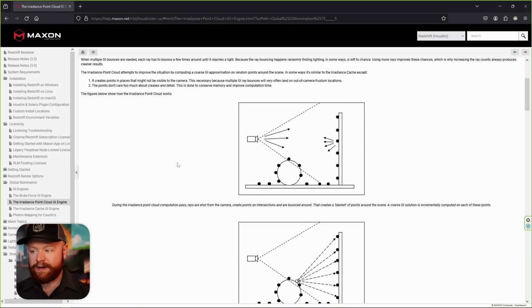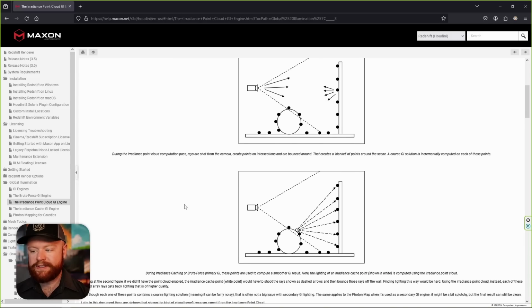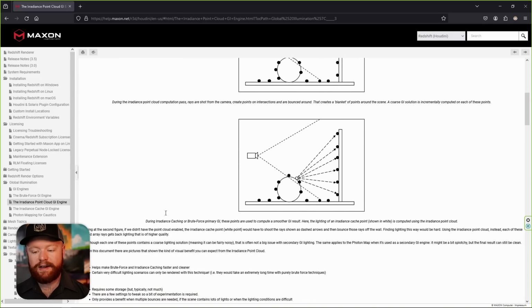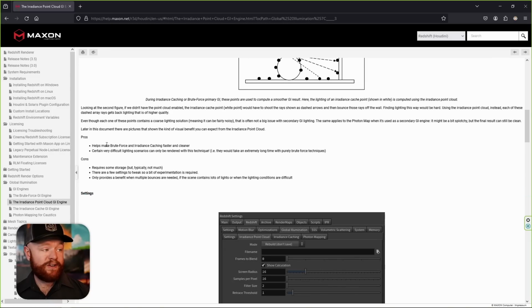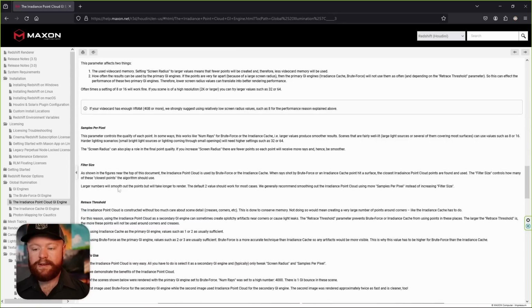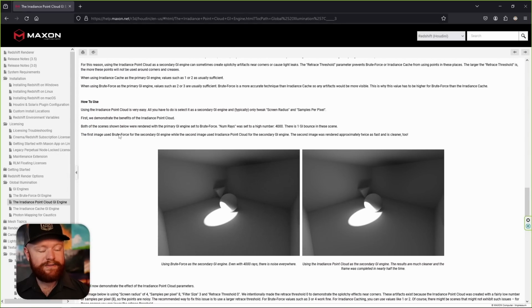As an example here, we have a couple of diagrams. This is explaining the general process of irradiance caching. We also have pros and cons, what it's good at, what it's bad at, and as we go down here, we have this how to use. So there's not an assumption that you know how to use this stuff.